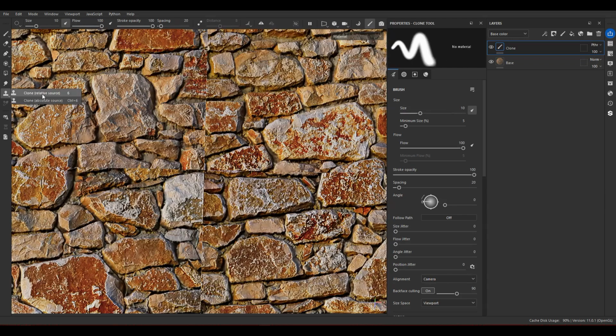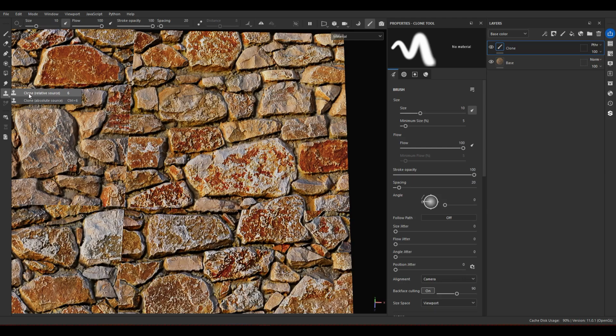The clone with relative source, and the difference between clone as a relative source and clone as an absolute source, it's super simple. In relative source, if I define, okay, I want to put the source target here, as you can see, when I start painting, I'm going to paint this detail here, right? But when I move my mouse, the source is going to move with the mouse position or brush position, okay?